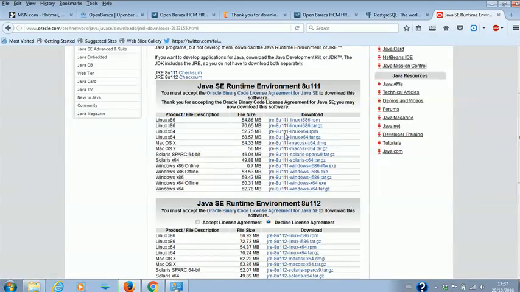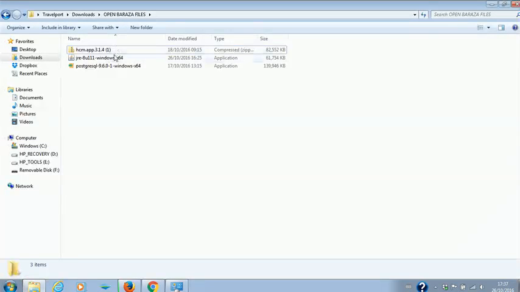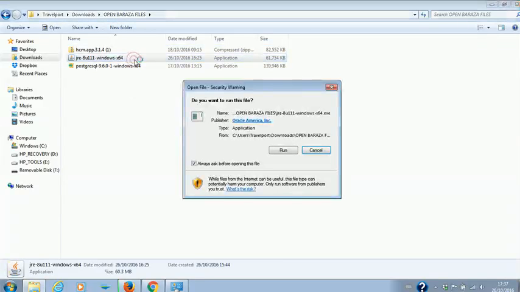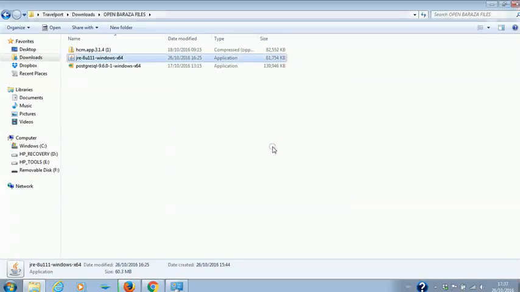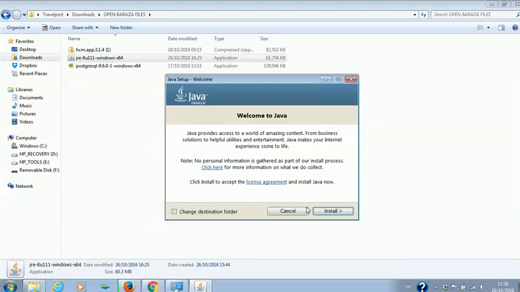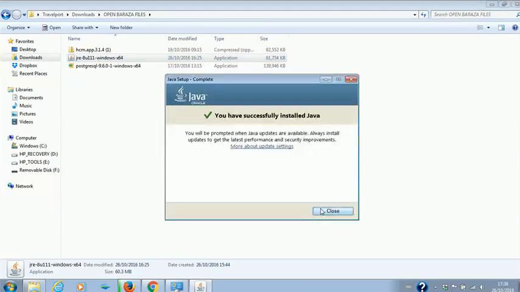Open the folder containing the downloaded Java JRE setup to install on your PC. Now click on the Setup. Click the Install button and wait for the installation process to complete. Once the installation is successful, click on the Close button.